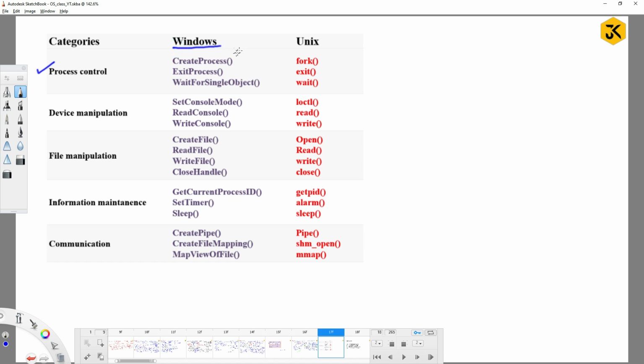In order to work with any kind of process related things in the Windows operating system, they come up with CreateProcess, ExitProcess, WaitForSingleObject, like that various kinds of predefined system calls. And in the Linux operating system we have fork, exit, wait, like that there are various things available for us. I have mentioned this here just for the sake of your understanding, you can note it down.